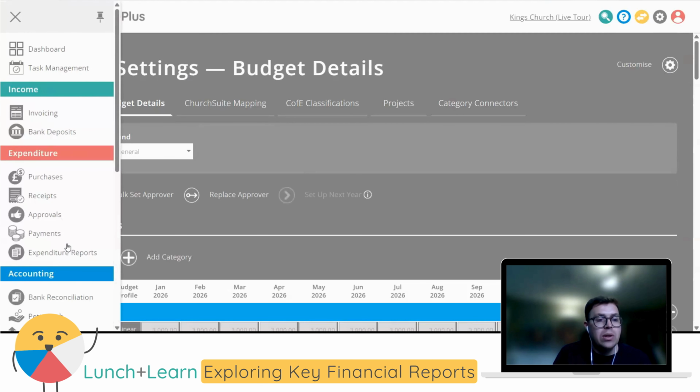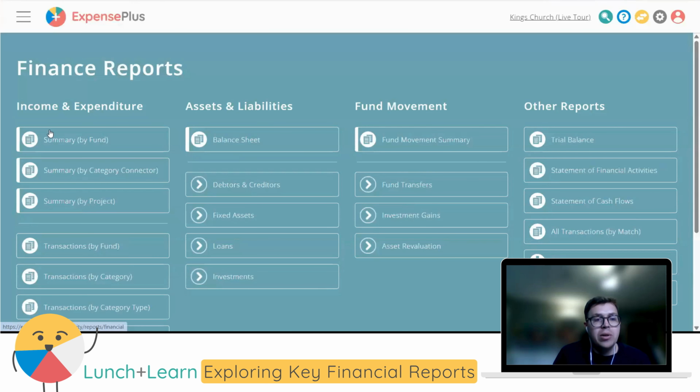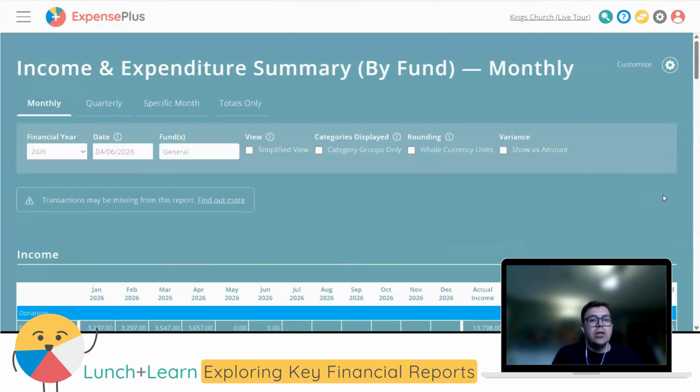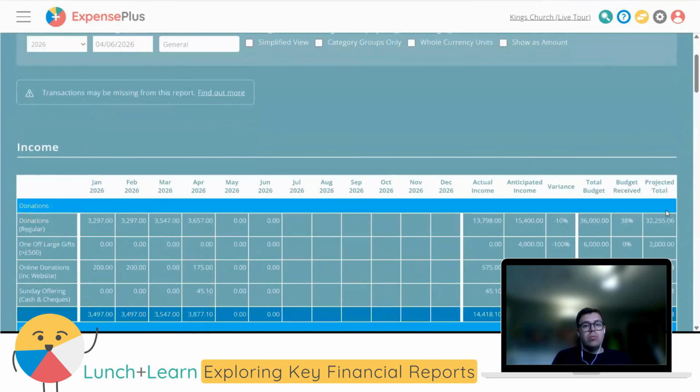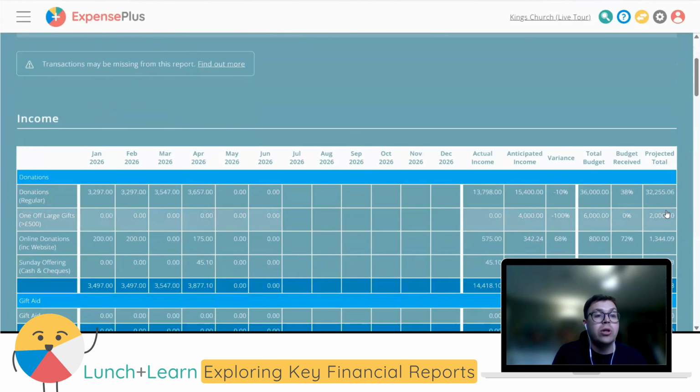So let's go back to the income and expenditure summary report and just have a quick chat about, we've looked at the features, we've looked at what this report shows, but how is that helpful? Well, basically this report is going to help you see, does everything look how you want it to look at a moment in time? Can you explain any of these big variances in your budget? And if not, is ExpensePlus highlighting something that you need to therefore investigate?